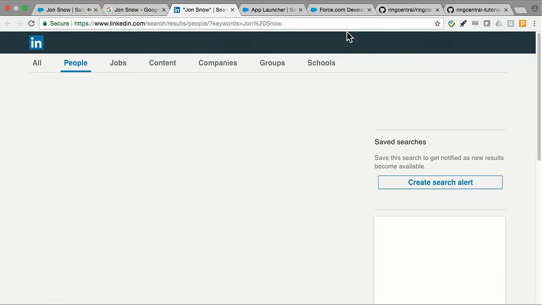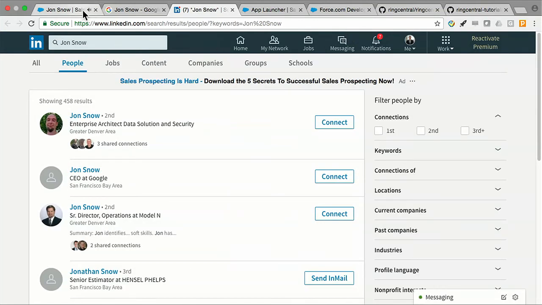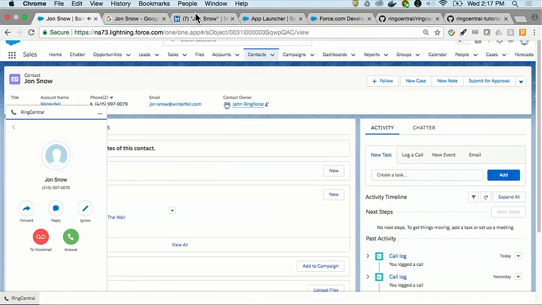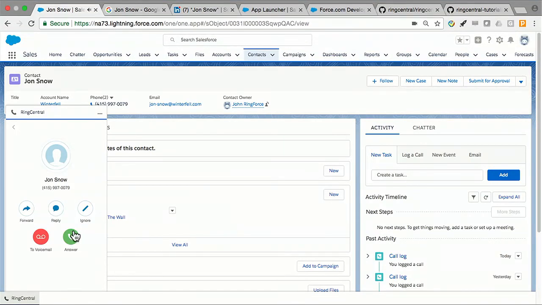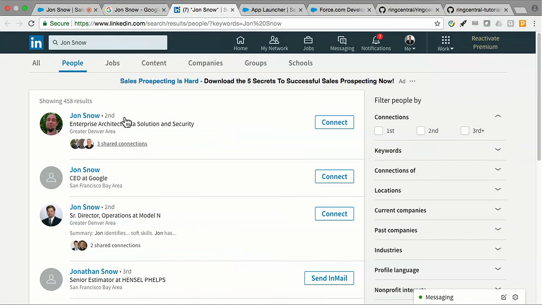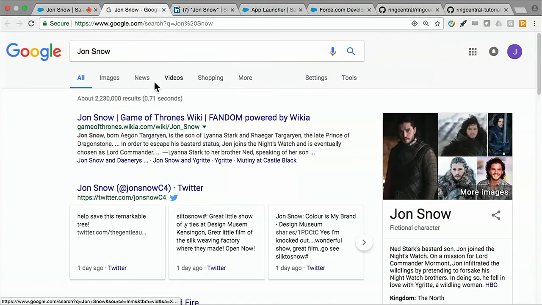Now when I receive a call, I see the softphone inside Salesforce, so I can see I have a call. But at the same time, let's answer that. At the same time, I see Jon Snow in LinkedIn, he's an enterprise architect, but that's not really who I'm looking for, right? So let's go to Google. And I see Google, Jon Snow is from Game of Thrones.